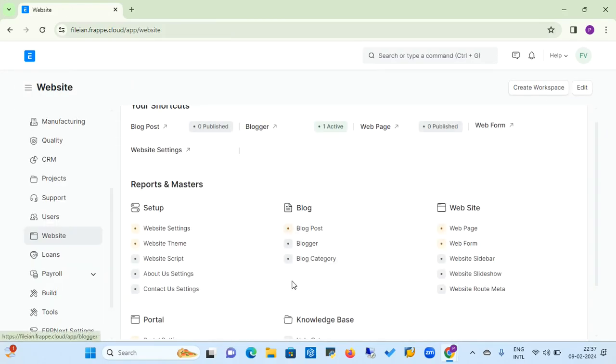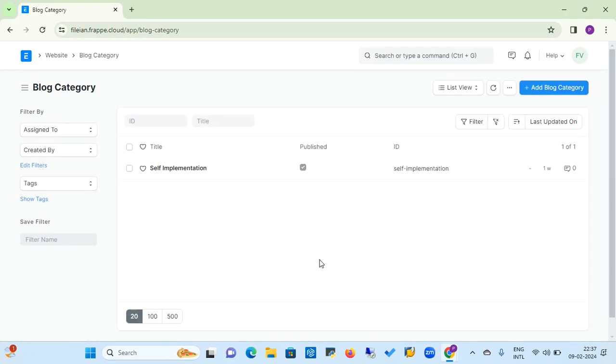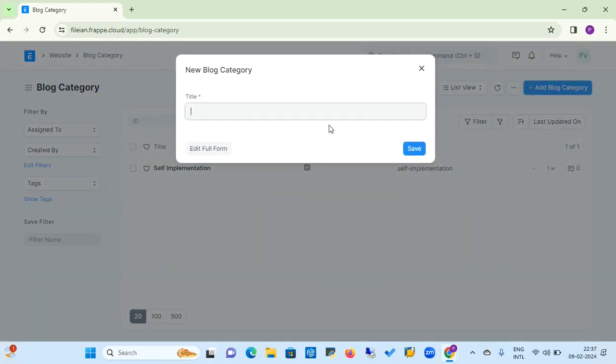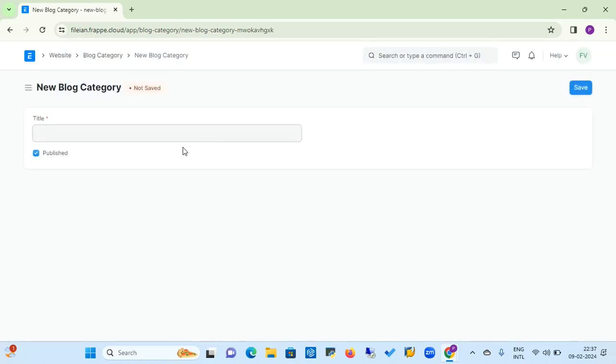So this way you can add your blogger details. And now there is the blogger category. You can add n number of blog categories, and you need to give the title of the blog category, and if you want to publish it, then you can set the publish setting and just click on the save button.